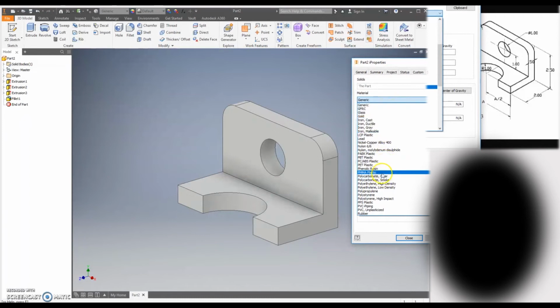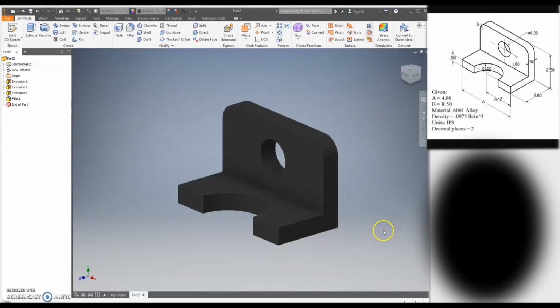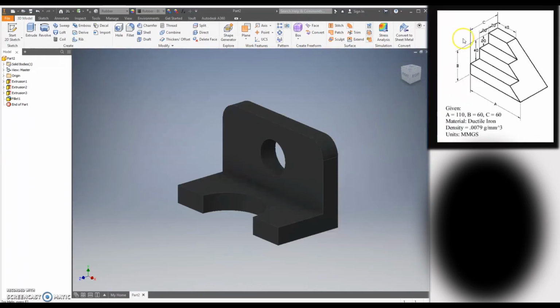Again, file, iProperties, set your material, and you're rocking and rolling. Can we squeeze in one more? All right. How about the slanted staircase?